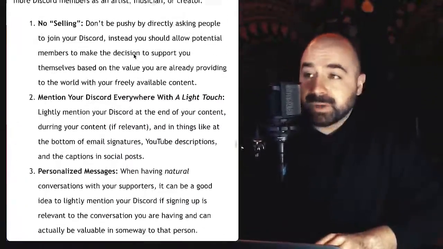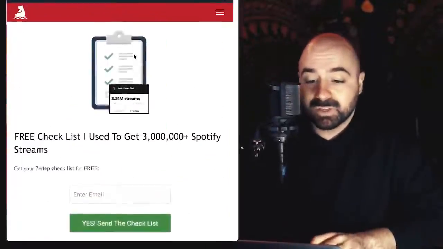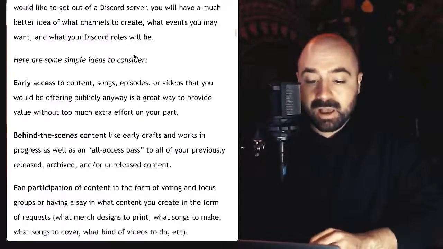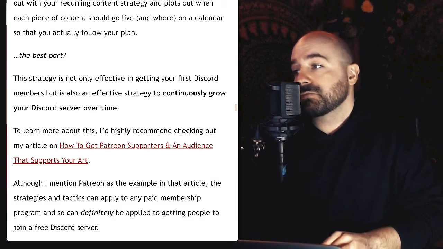So that is a big overview of how you can get set up with a Discord as a musician or a music artist. If you want to check out this guide here, you are free to do so. I'll also put a link in the description. But other than that, that's basically it.